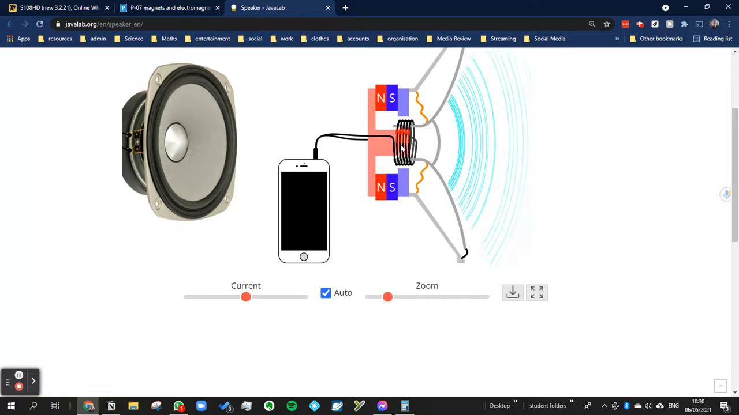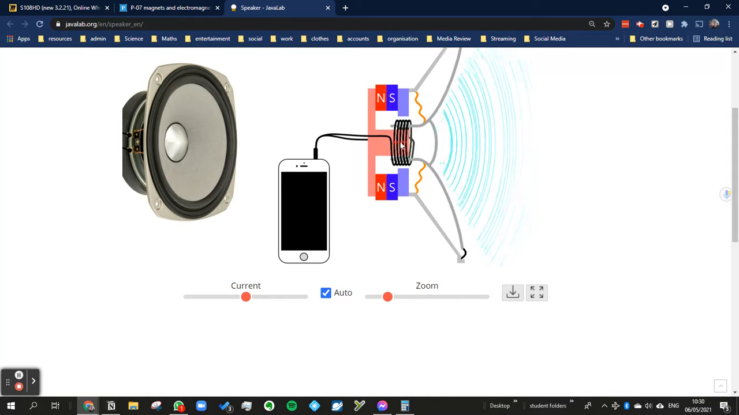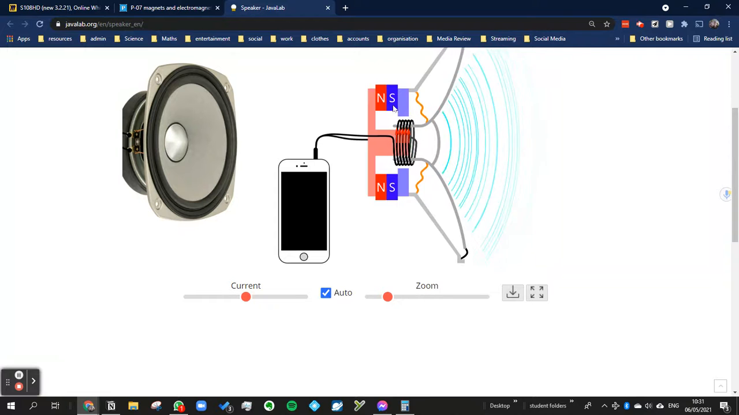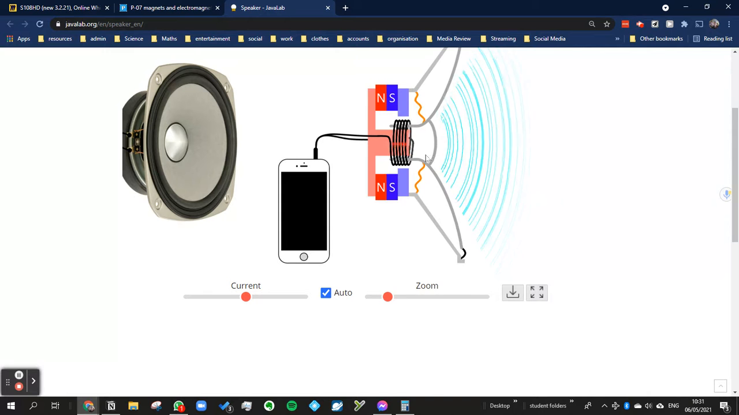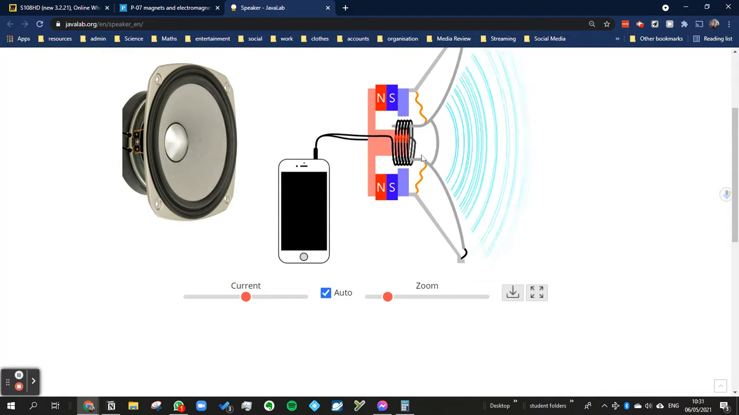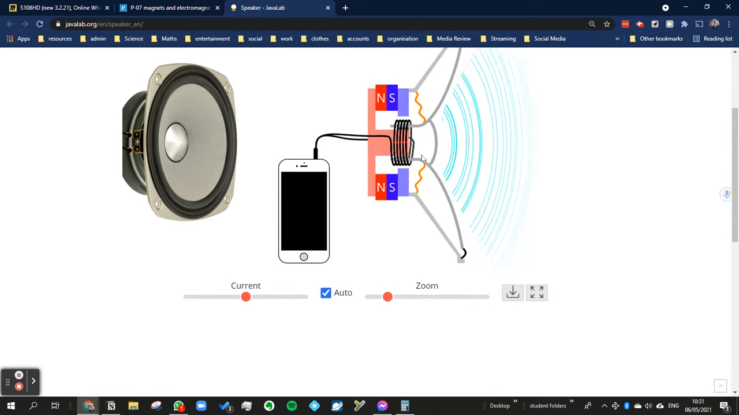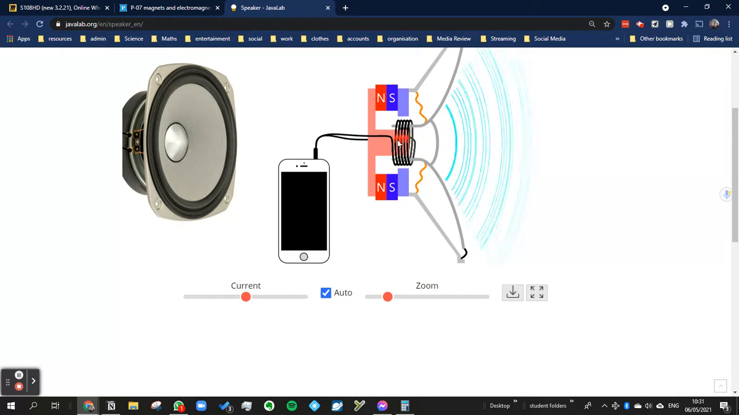So if we have the current pointing one direction, you might have the North Pole on one end, the South Pole on the other end, and then it might be either repelled or attracted depending on how that's arranged to these magnets. And then when the current flips, it does the opposite. So if it's attracted one minute, and then the current flips, then it's now repelled. So this causes this coil to be pushed out, attracted back in, and go back and forth.